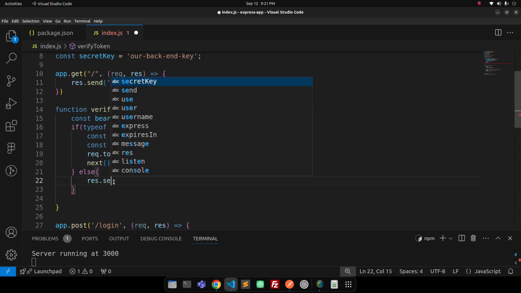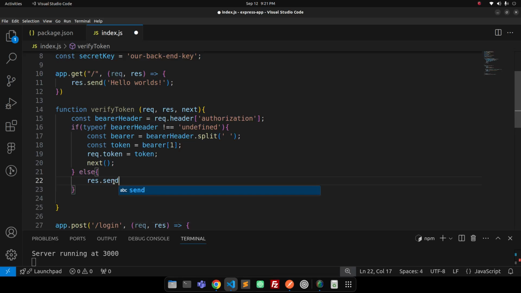Now if there is something wrong, then we can send an error to the API hitting side, like response dot sendStatus. There are multiple status codes which we use in the backend while writing API calls. So this verifyToken is done here.